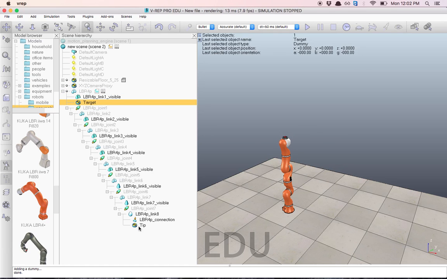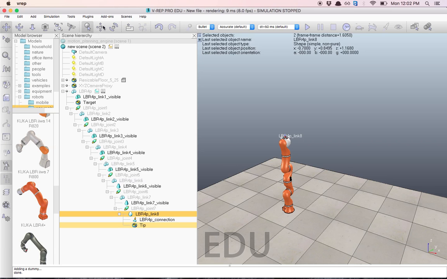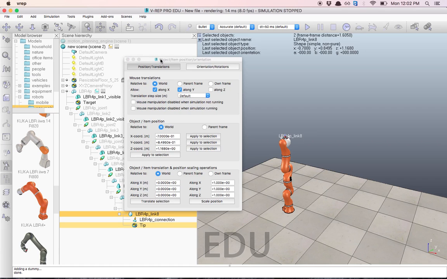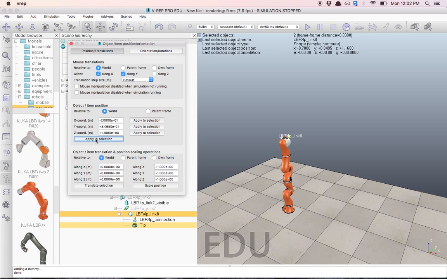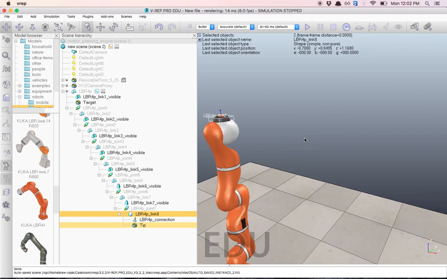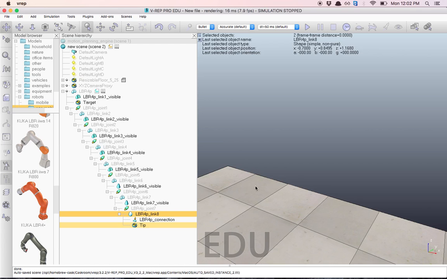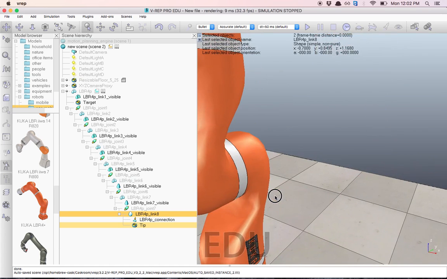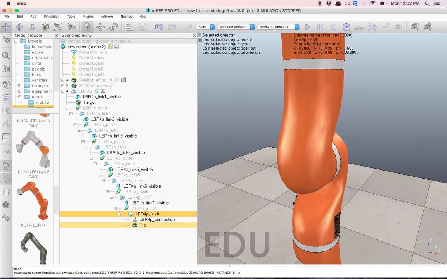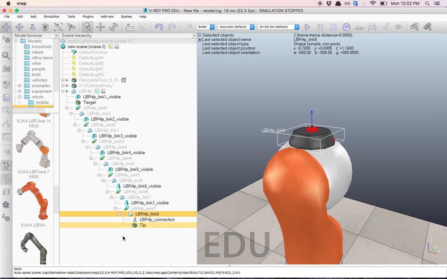Okay, what I have to do next is give the tip the position of this link. So I first select the tip and then I select the link that I want to give the position of. Then I click this position icon over here and I just click apply to selection. And if you see now the target, let me move it a bit and zoom out a little bit. Now, if you can see, if I select the tip, it's right here.